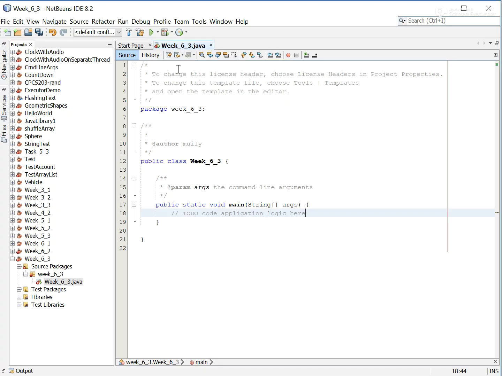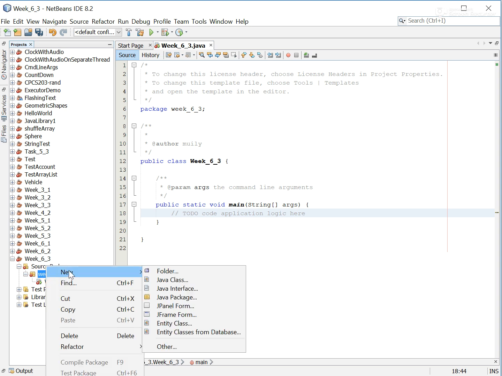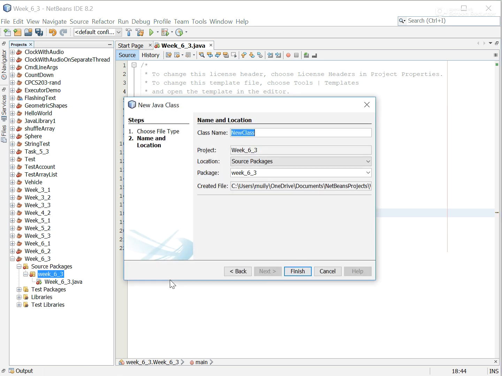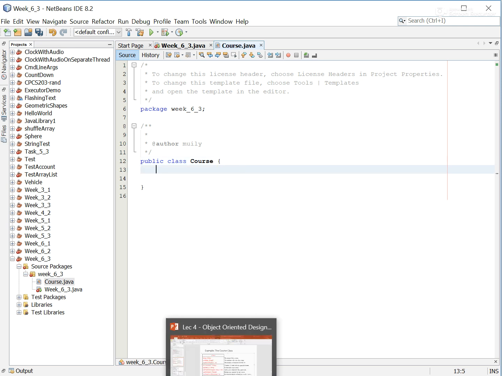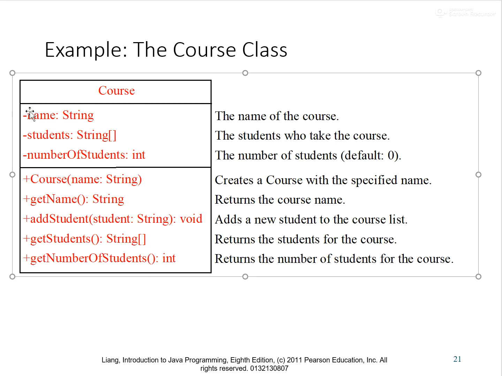Here we are. I already have a blank project, and I'm going to start by adding a Java class called course. There you go. Okay. So let's start with the data members. String for the course name, string array for the students, and number of students.